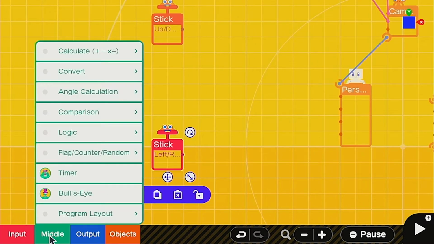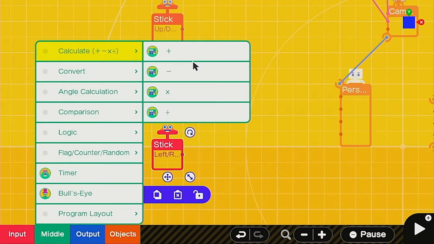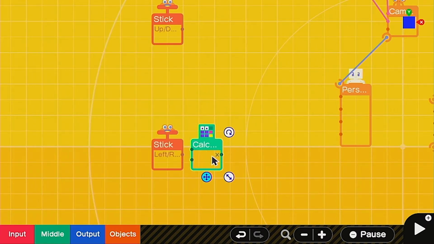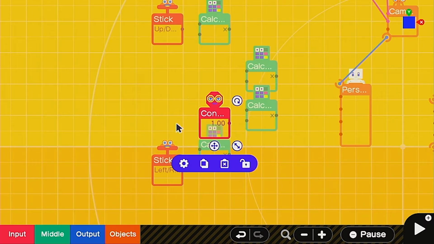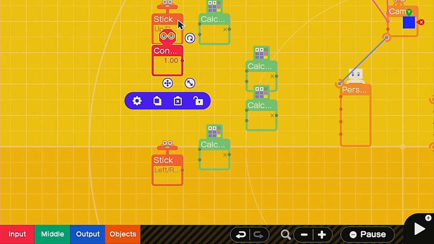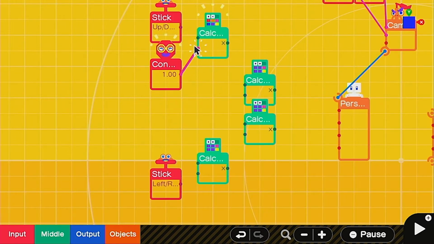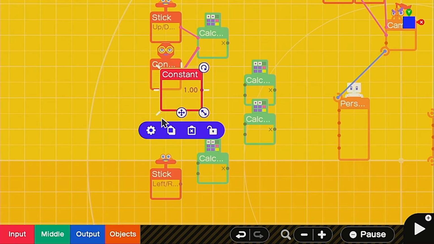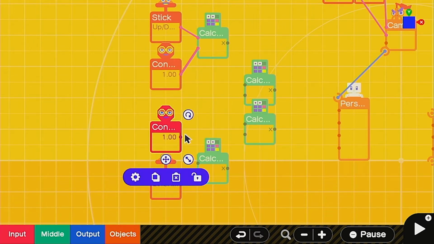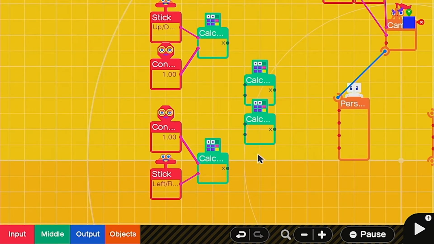And now we're going to need to call up four calculate nodons of the multiplication sort. And we're going to call on the constant nodon next. So the constant's going to be sticking in here along with our stick movement, just like that. And we're going to actually copy him again and do the same down here. So we have the left and right movement going into this multiplier. We're going to go ahead and put this output left and right into the person left and right, just like that.